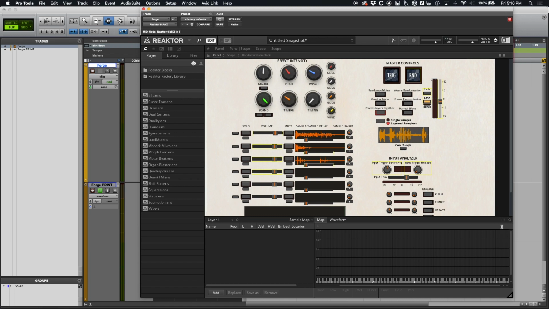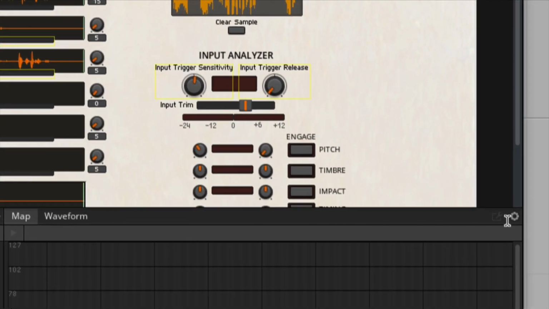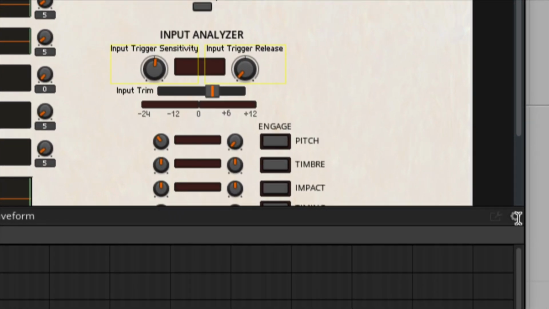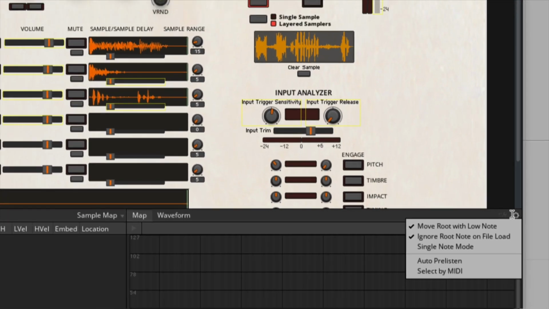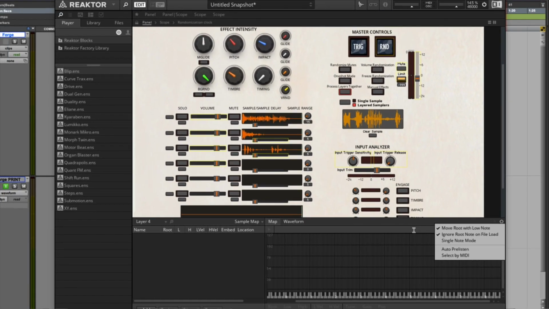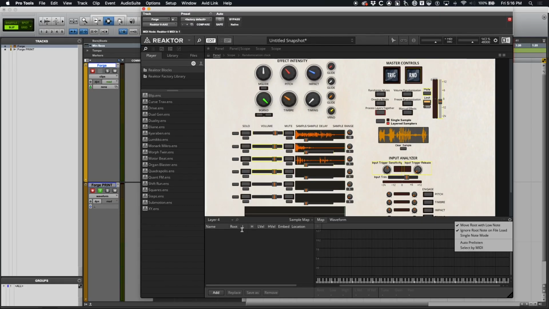So going over here, this little gear settings wheel, you want to make sure that where it says ignore root note on file load, that's checked. Otherwise, every sample you load, you'd have to manually go in and choose a root and then a low and high note. And you don't want to do that, because it's going to be way more time consuming than it needs to be. So just make sure that's checked.